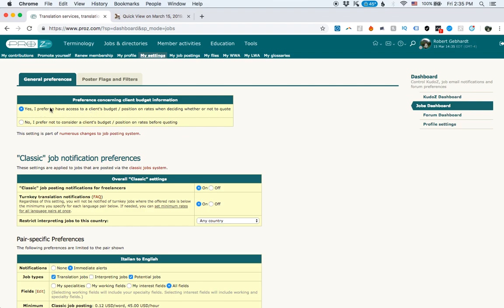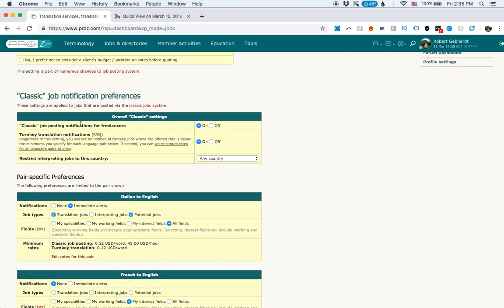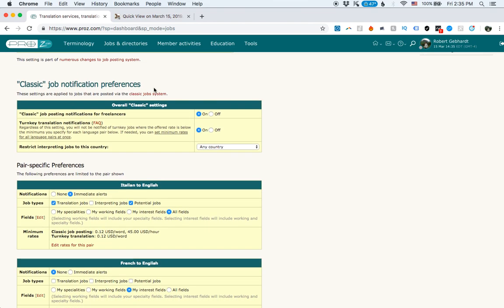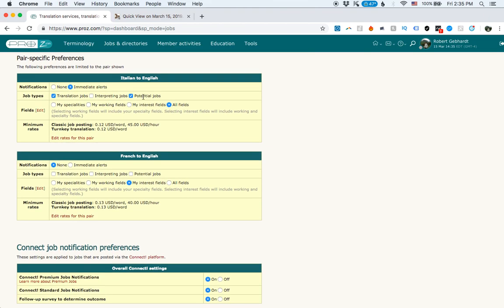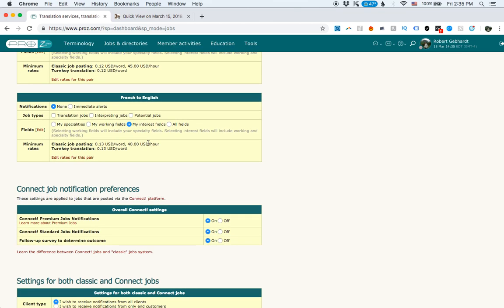For here, the job mail settings, you can set preferences concerning clients, but okay, this doesn't matter that much. Classic job notification preferences, I would click these on. I wouldn't restrict it to any country. Pair specific: do you want no notifications or immediate alerts? I have immediate alerts. I've always had it this way. Translation jobs, potential jobs. I don't have any interpreting jobs because that's not what I do. And then fields, I just put all fields so I have an idea of everything coming in.